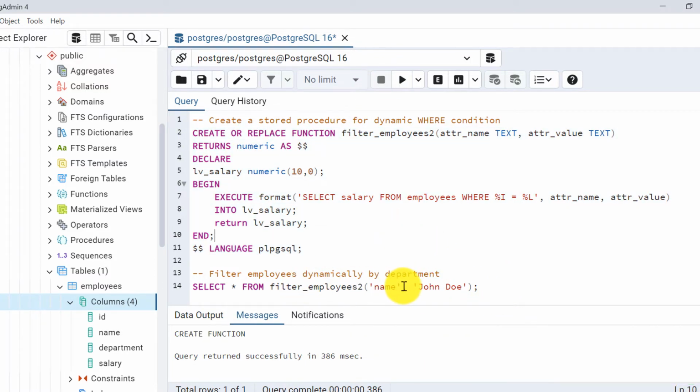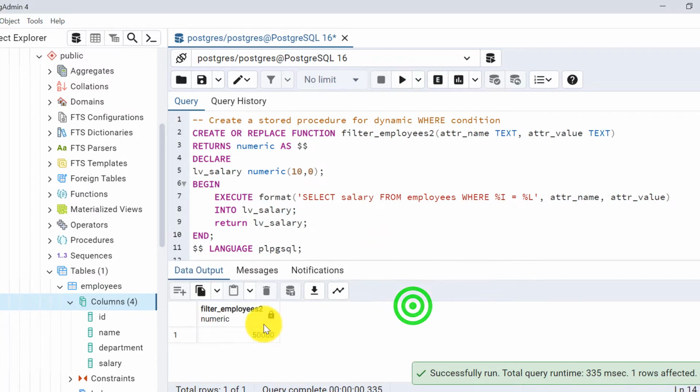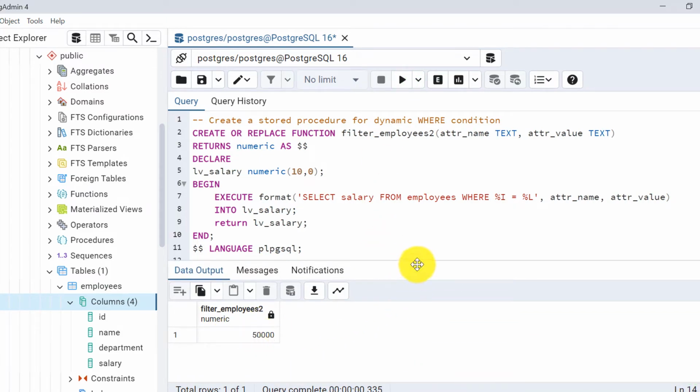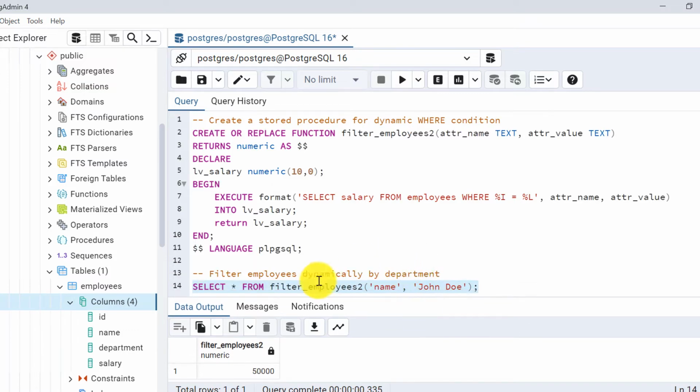Now let's query the table. If you see my input value, I'm trying to perform the search operation on the name column. So my SQL query will select salary from the employees table where name equals John Doe. Let's execute this one. The salary of John Doe is returned. If you remember the data that I had given there, the salary was like this. So this was an example of into.